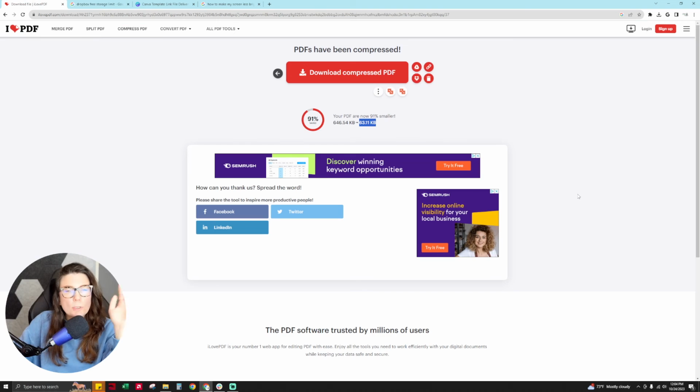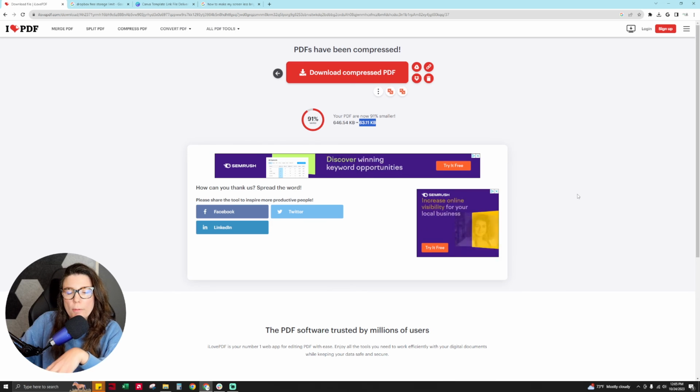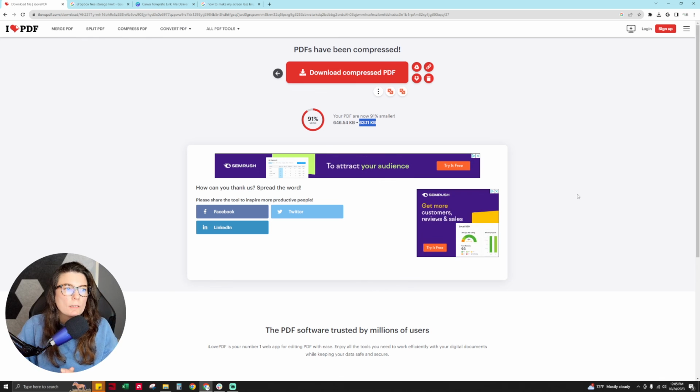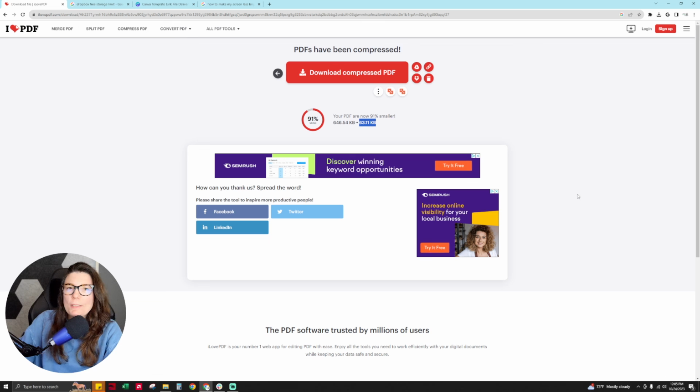But for just simple compression of files, I highly recommend I Love PDF. They also have a site called I Love PNG if you sell digital clip art or PNG files, digital stickers, and you want to compress them down to have a smaller file size to upload into your Etsy shop more easily. That's another way to do it. So this is what I highly recommend doing, and I hope that this helps everyone out who is curious about this.